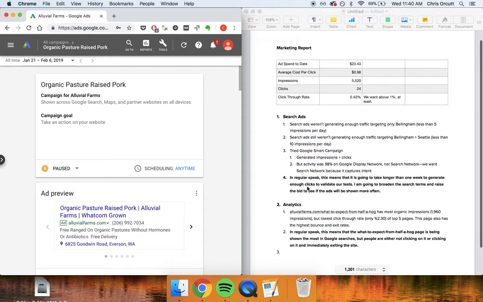So in regular speak, what this means is it's going to take a little bit longer for us to actually generate enough impressions to validate whether or not our messaging is working or not working. I'm going to broaden the search terms and raise the bid a little bit to see if we can capture more impressions that way. We might not be able to capture more impressions because people might not be searching for the things that we're targeting.